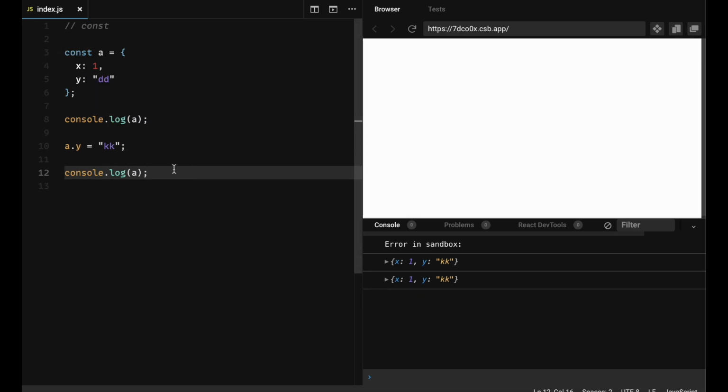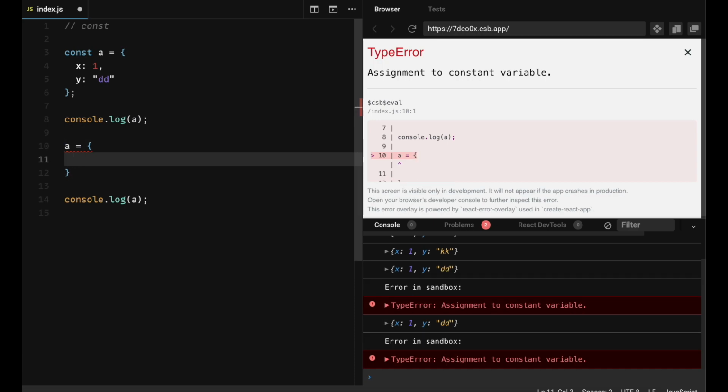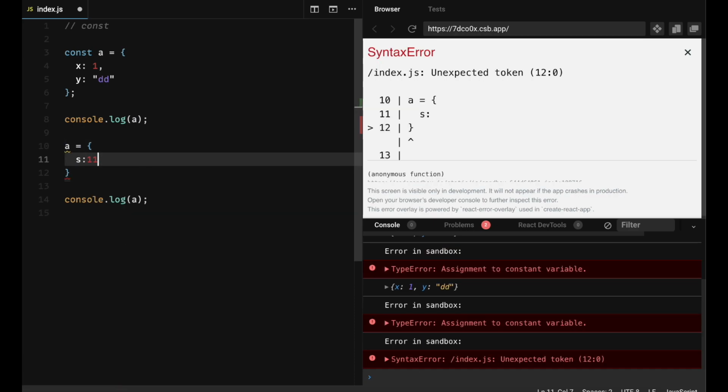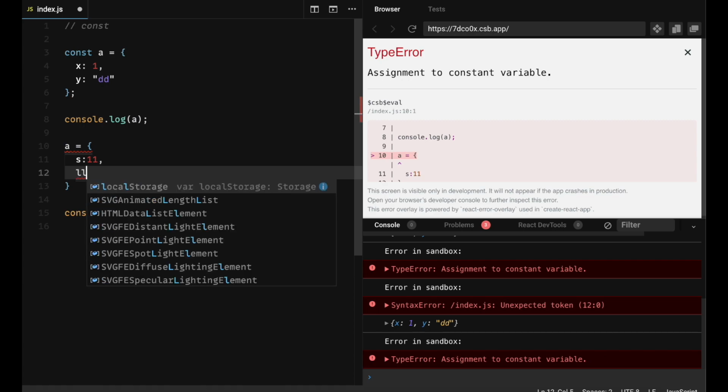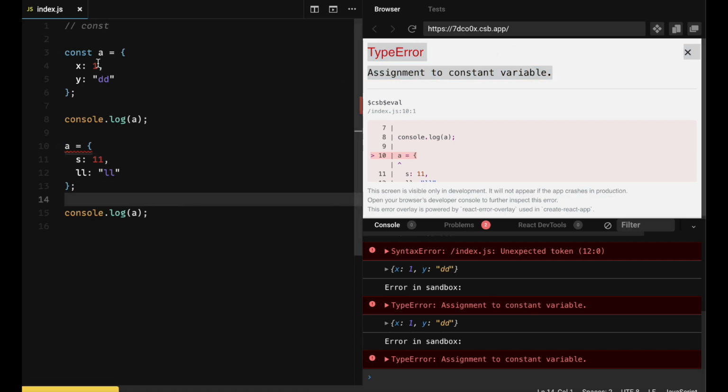Okay, but if I say that a is equals to s and l, then this is not allowed. Assignment to constant variable, type error, same error that we got. So you cannot change its value, but you can change its properties.